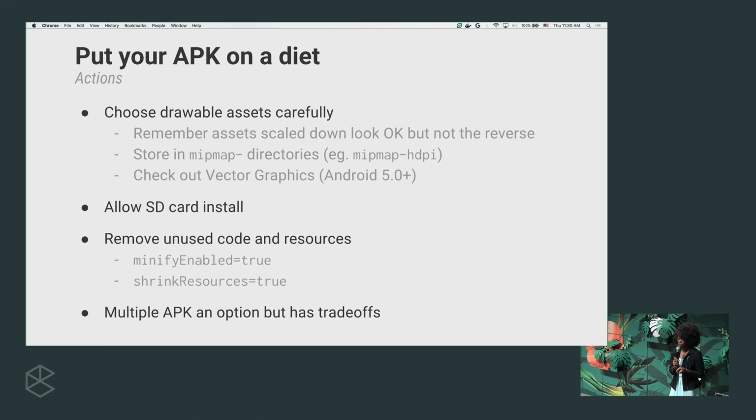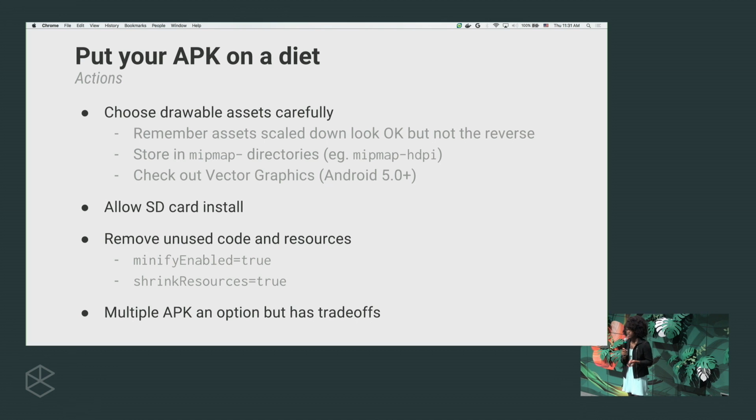The third thing is you can remove unused code and resources using the minify enabled and shrink resources in your Gradle file. So this is your gradle.build file. And you can also use ProGuard, which I didn't mention here, but you can use ProGuard within Android Studio. And what it does is it automatically detects which classes, which resources are needed in your app and smartly removes them for you.